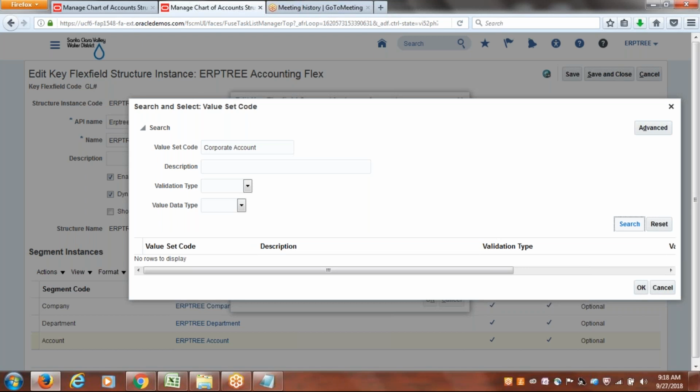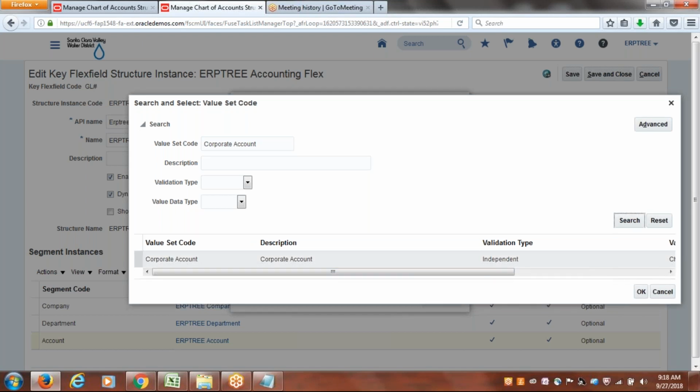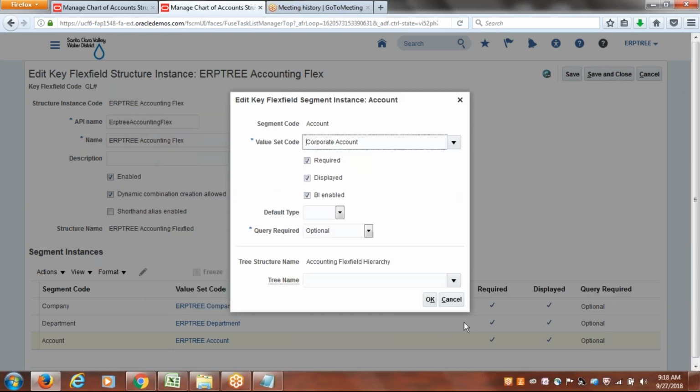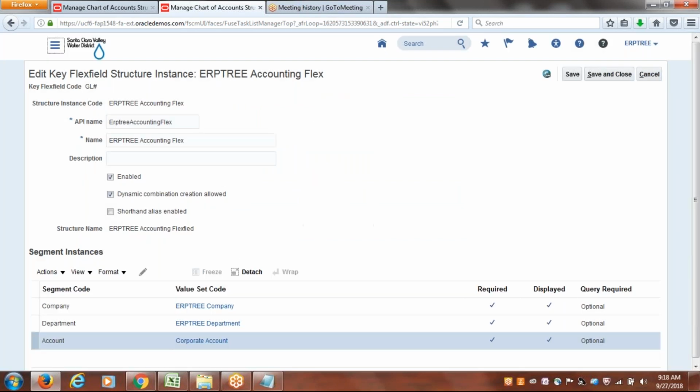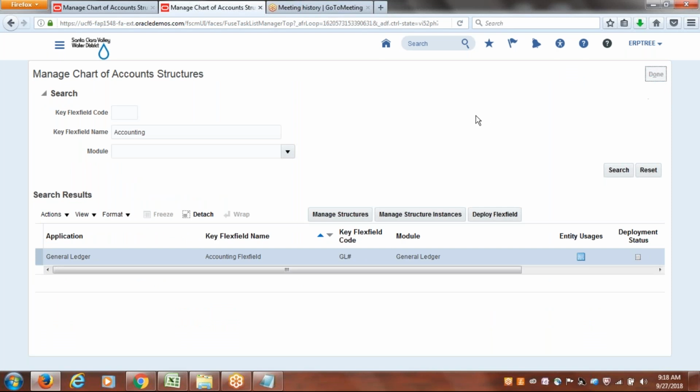Corporate account. Yes, the value set is available. This you can assign to our segment. Select and say OK. Assigned. Say OK. Say save and close. Click on done. Again, we have to deploy it, sir. Yes, we have to deploy.